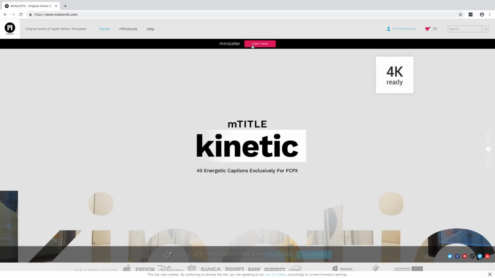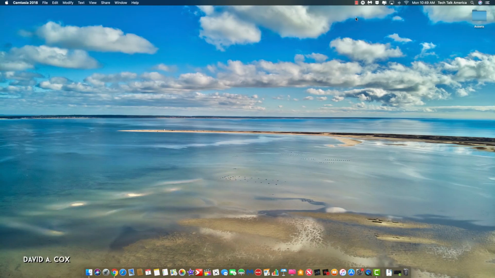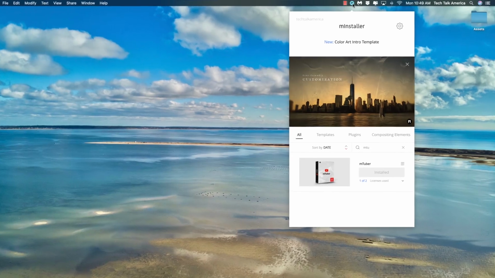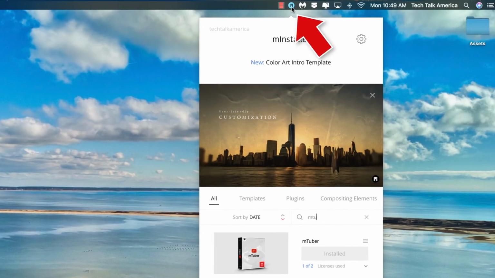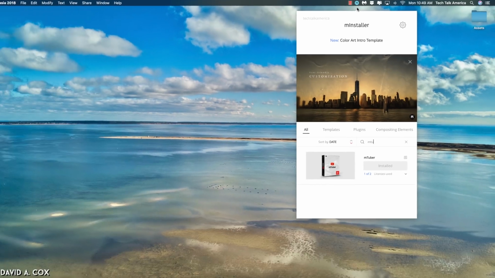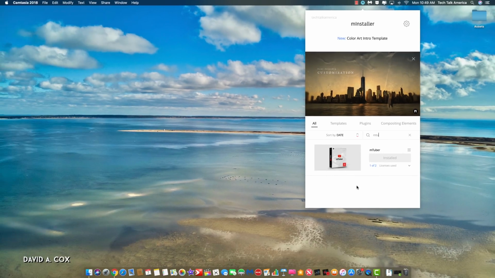M installer itself is free. You're only paying for effects that you buy through MotionVFX. And they actually do have some free ones too. So you can see here when it installs into your computer, you'll see the icon appear here at the top right corner of your screen. And when you click on it, you'll see all of your various effects here below.